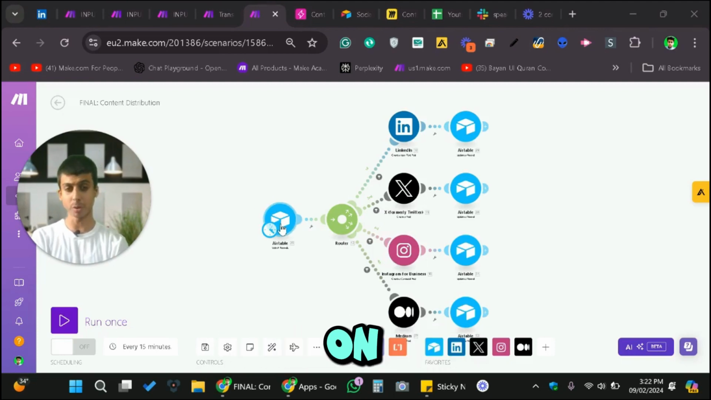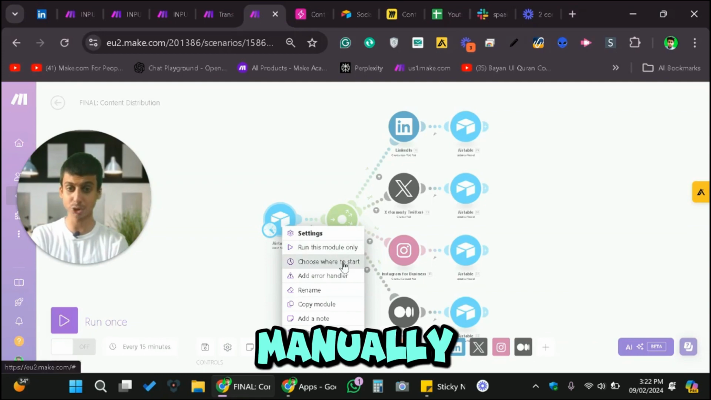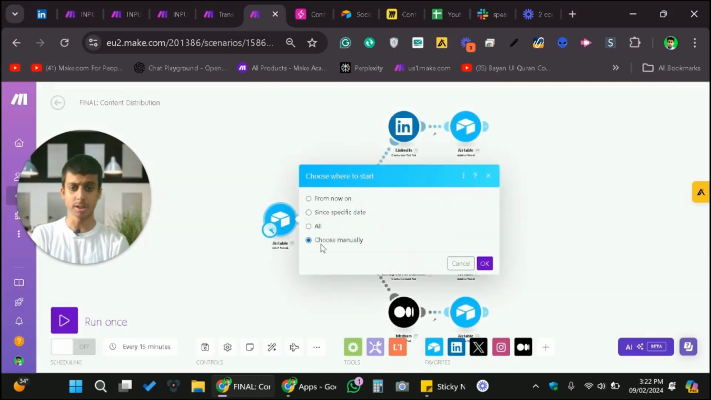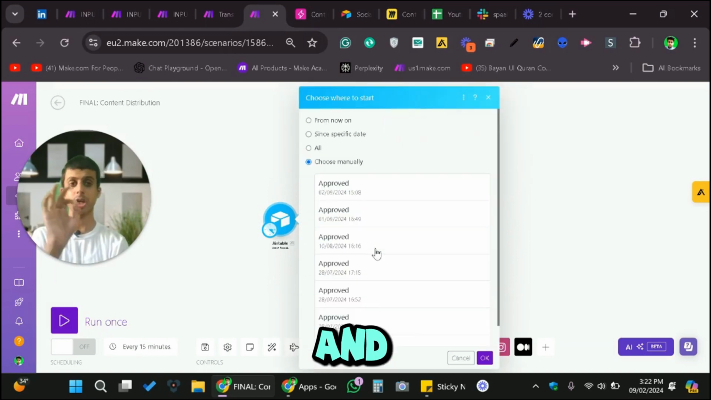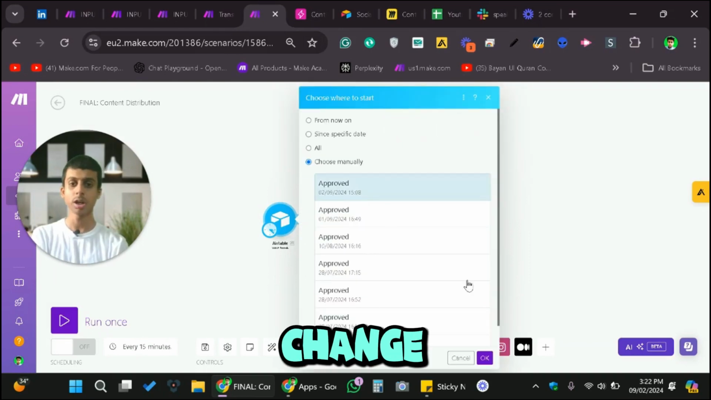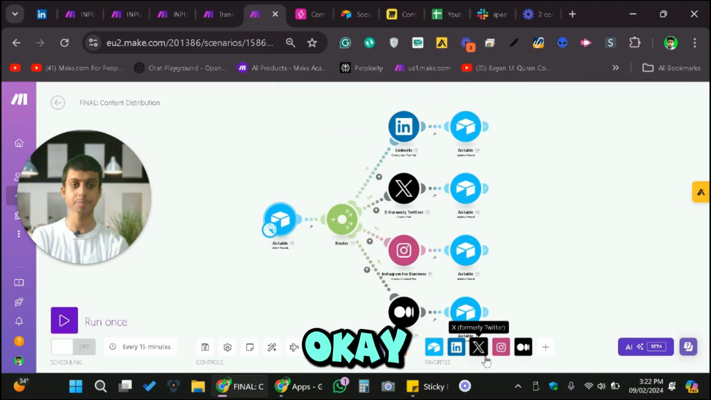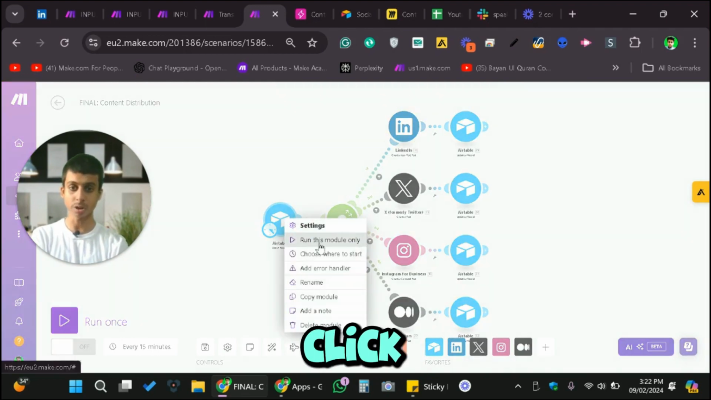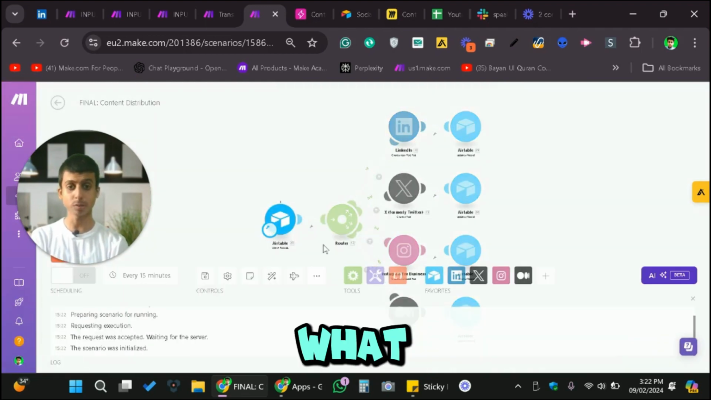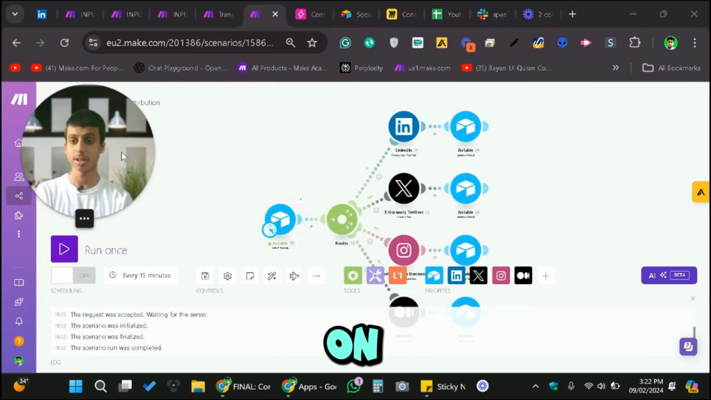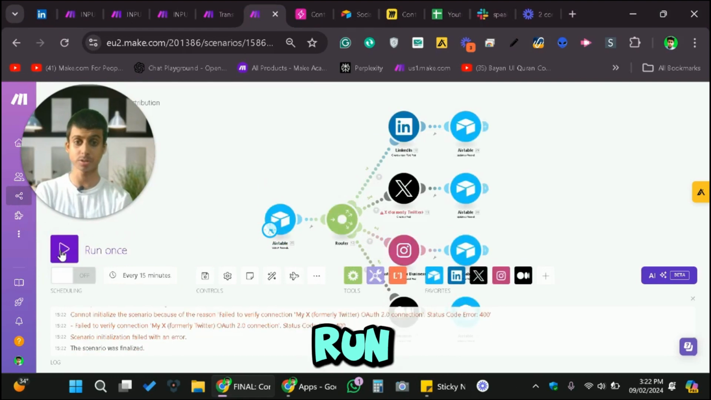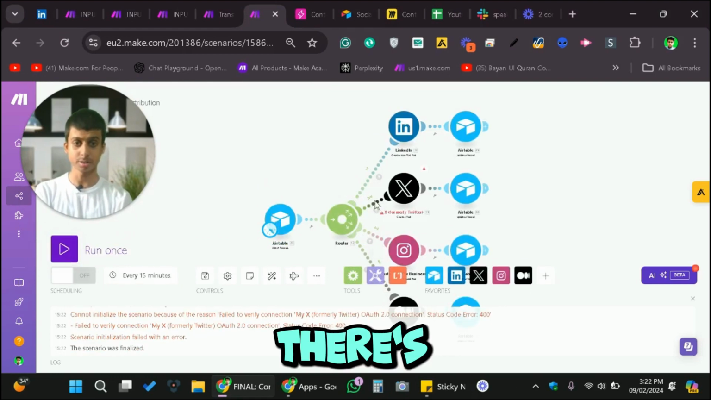Now I will click on, first of all, I can just click on choose manually where to start. I will have the latest post that I just sent, and I just changed it to approve. This is changed here, I'll click here, and I will click on OK. And now I can click on run this module only. What will happen is this will post to LinkedIn, sorry, I should have clicked on run once, so let's click on run once. There's some issue with this.